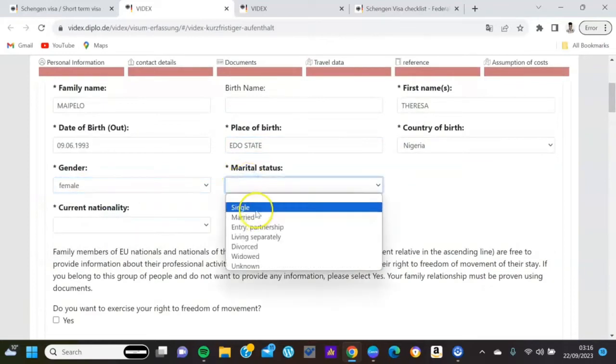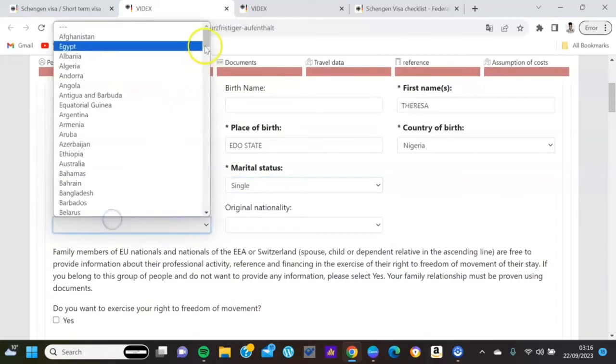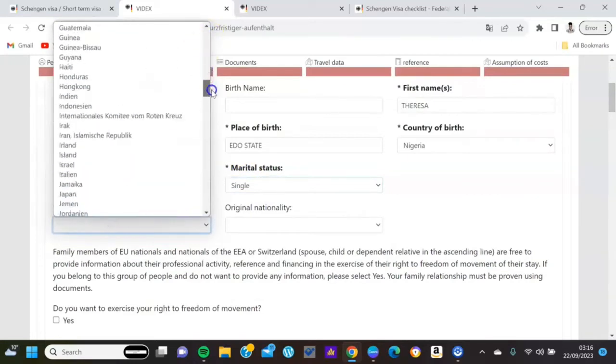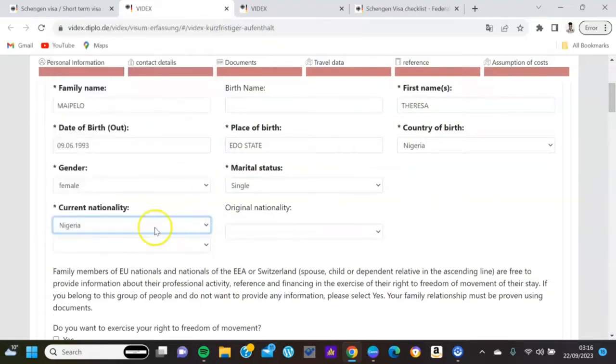Then gender is female. Marital status is single. Nationality, Nigerian. If you're from any of these nationalities, you can put them, but know that you're going to be providing your residence permit as well. So this is not a compulsory question. If your original nationality is different from the current nationality, which is Nigerian, then you can put that there.